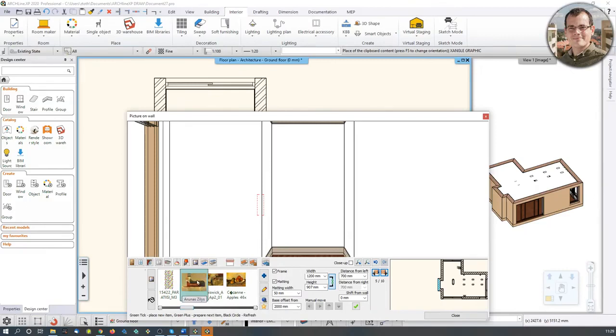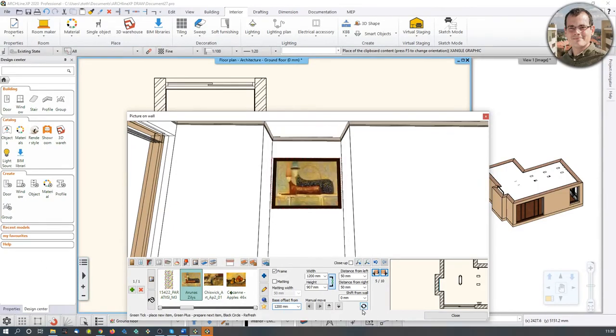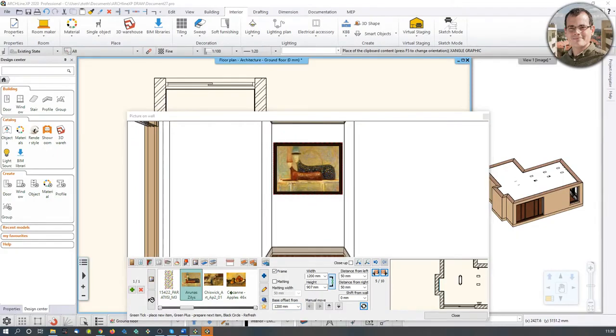So how do I put this onto this sort of surface? First, I want to have a frame, but matting I do not need. The base offset from the floor, is this good? I don't know, so let's just hit the check mark. No, it's too high. It's pushed into the ceiling. So the base elevation should be 1,200. Let's just hit the refresh button, and now we ended up with a nice painting. That's one way to do it. Let me show you the other one.